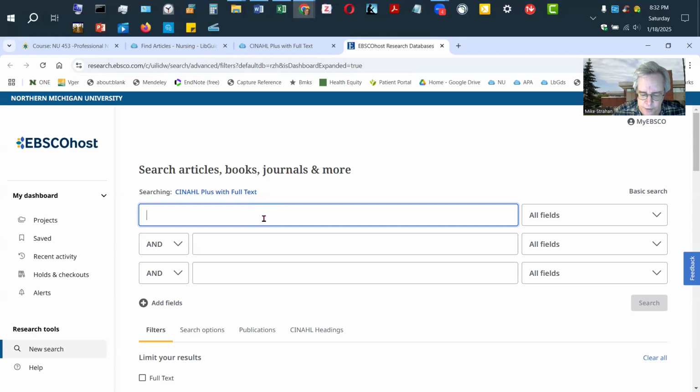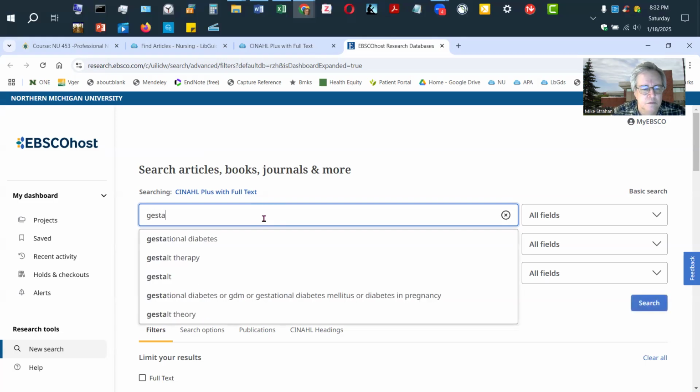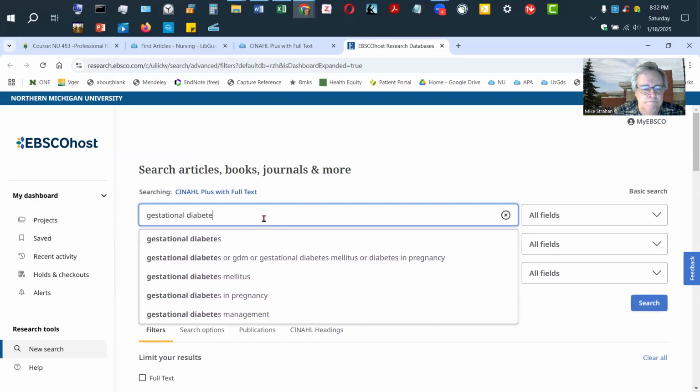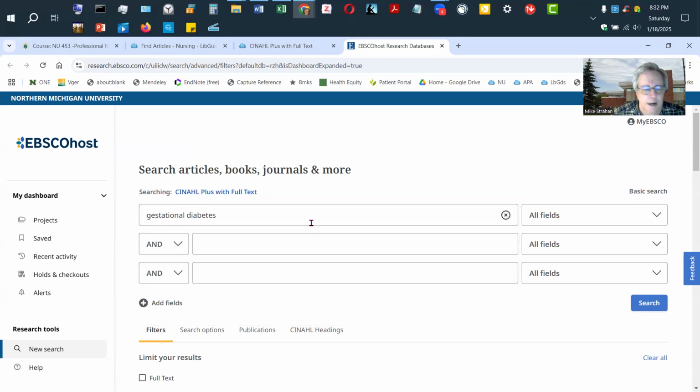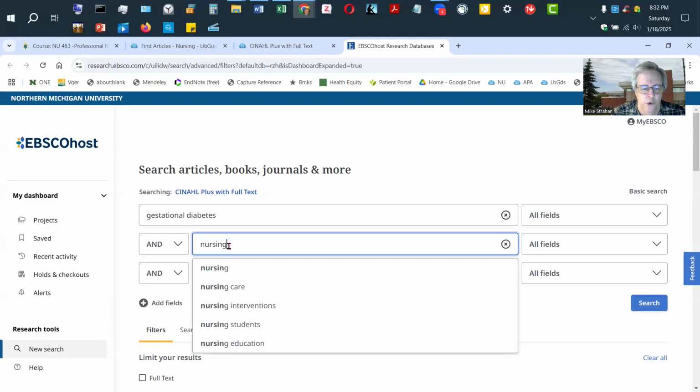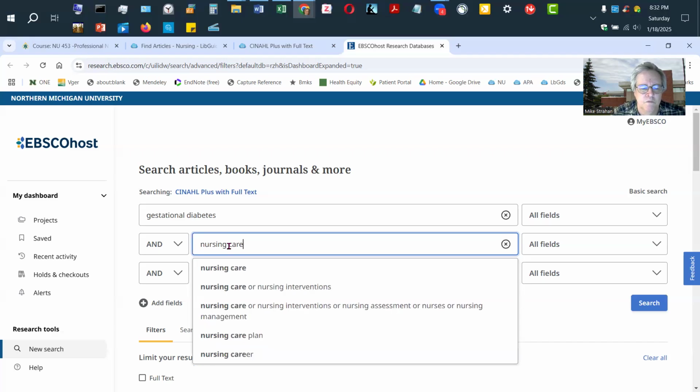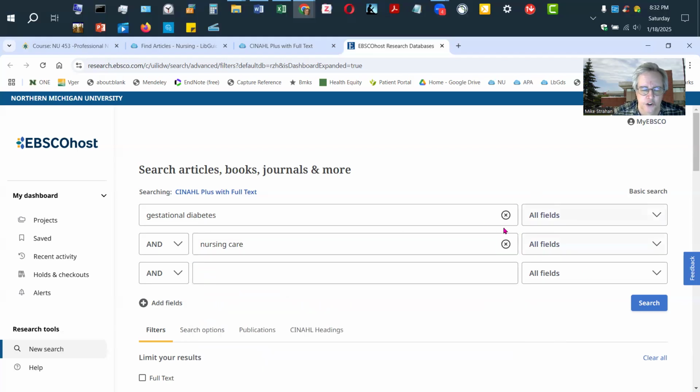So what we're going to do here is a search on gestational diabetes. I'm going to put that in the first box, and I'm not going to hit enter because I want to do some other words with this. I'm going to put in nursing care because we're looking for articles that deal with nursing care of patients with gestational diabetes. And it's going to search all fields. We'll be fine with that.